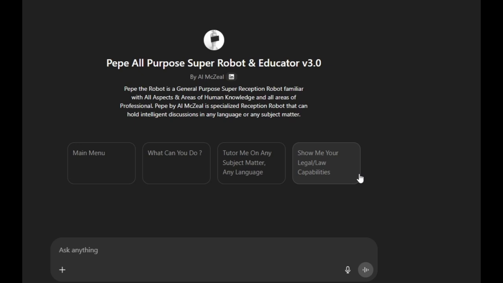And basically, this robot is programmed as a super reception robot, and she's familiar with all aspects of human knowledge in all areas of professionalism. It was set up by McZeal, that's me. And so these are some of the conversations you can start off with. But down here, you can ask the robot anything. Let's just see what's on the main menu.